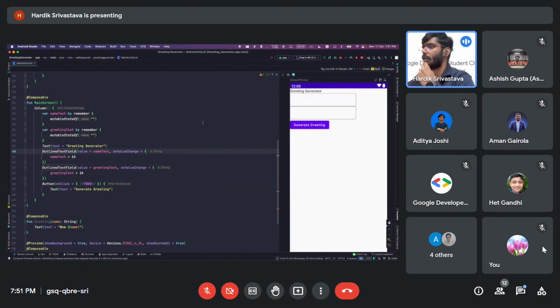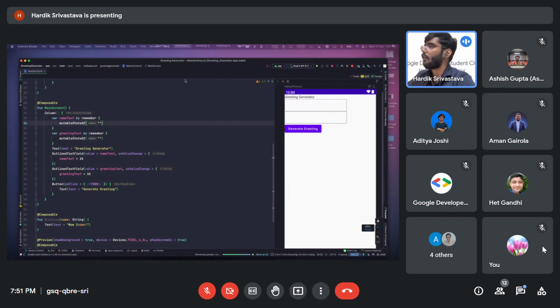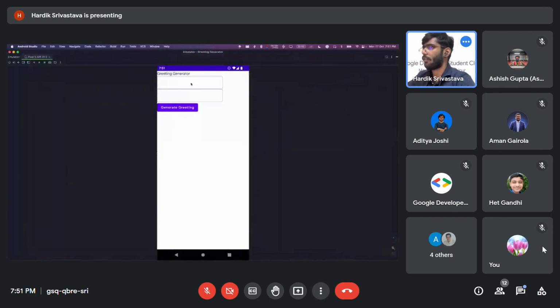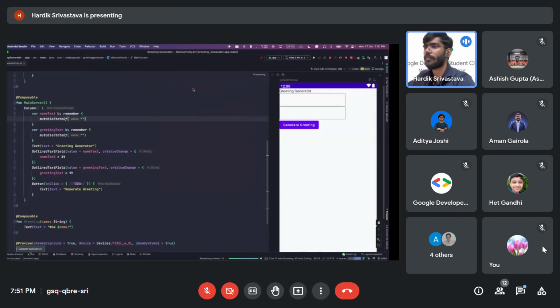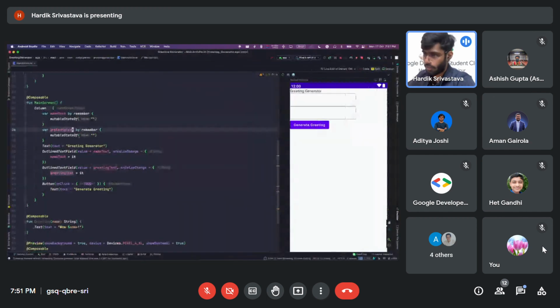Right. So now it is empty since we have the default value as empty. But now if I hit run, I can type in something like "hello", and the value is going to change because this is also simultaneously changing the values inside the name text and greeting text variable. Right. So this was very simple to design and develop.